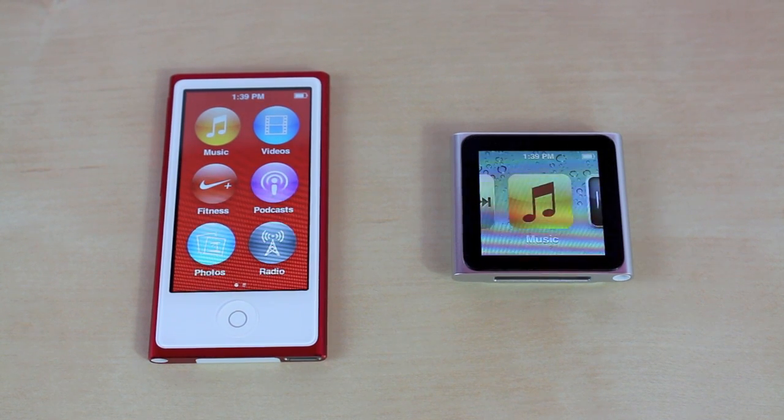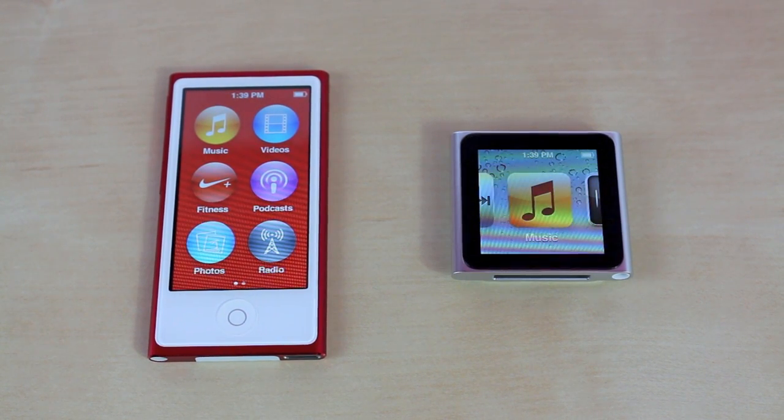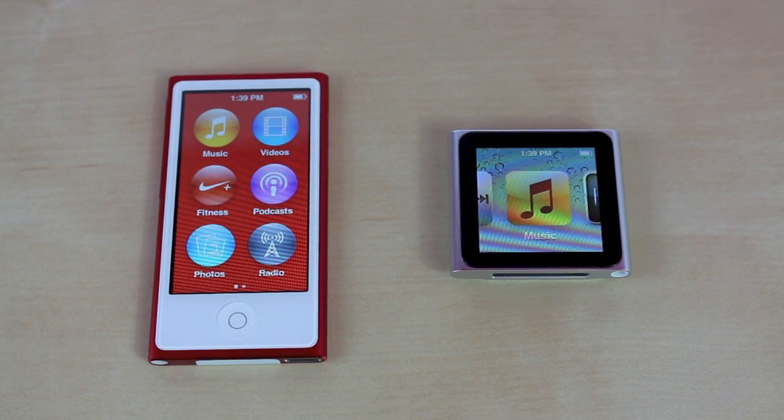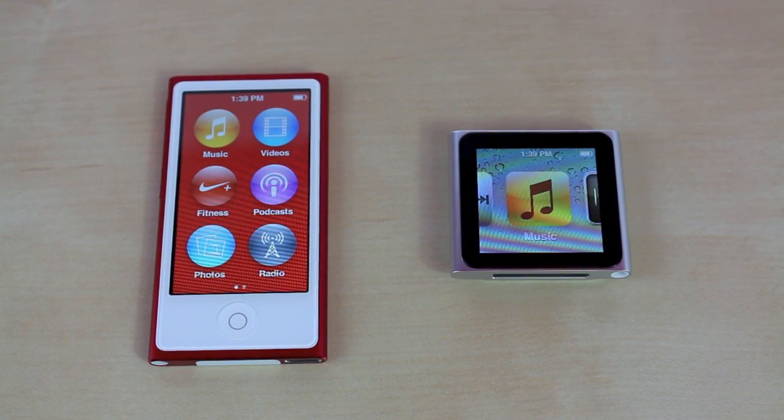Today we have a comparison of the new iPod Nano 7th generation versus the previous model, the 6th generation. In this video we're going to go over the hardware, software, and any other differences between these two iPods. So let's get started.